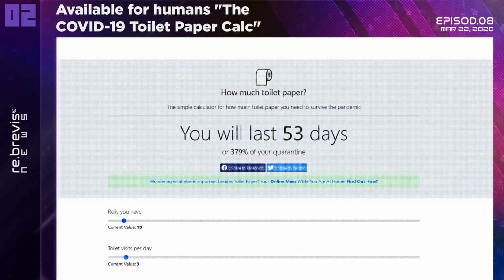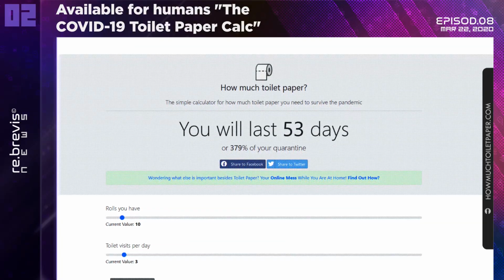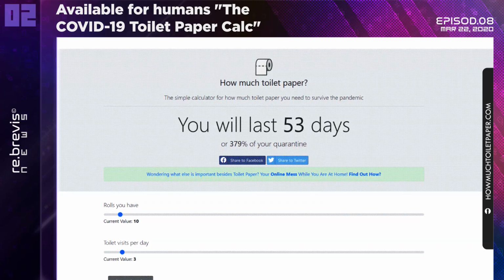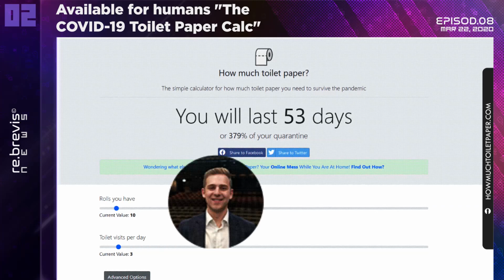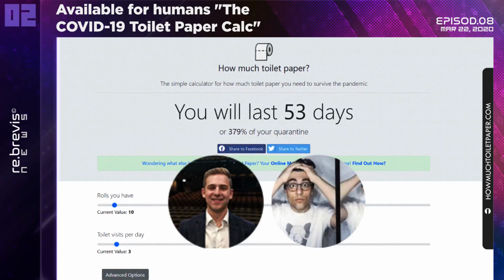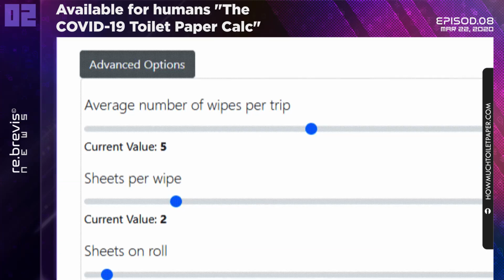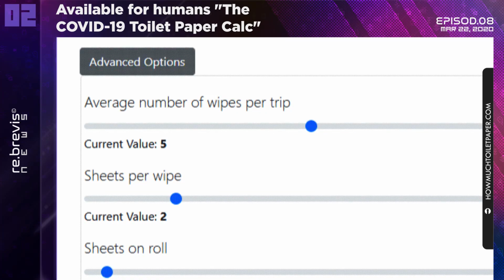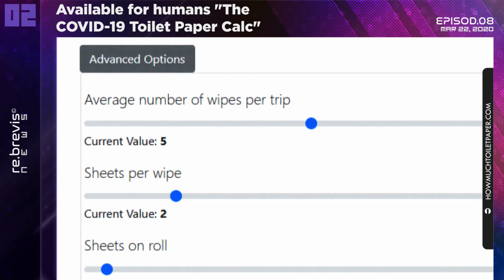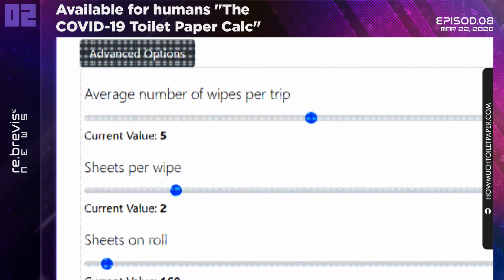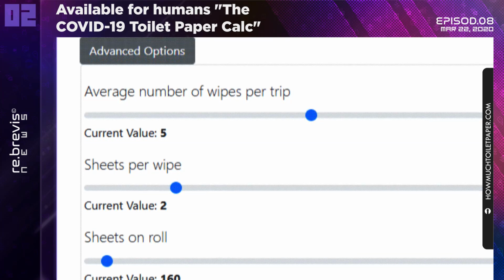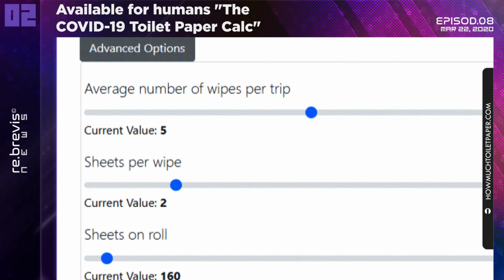Available for humans, the coronavirus toilet paper calculator. Thanks to the crazy hoarding of toilet paper during the pandemic, Ben Sassoon and Sam Harris created this tool. The calculator has many options to estimate how long your toilet paper supply will last. To get a basic understanding, simply enter how many rolls you currently have and how many trips to the bathroom you make in a day.